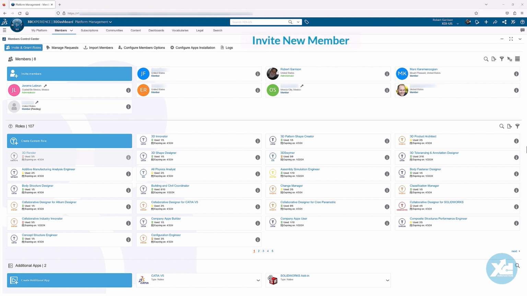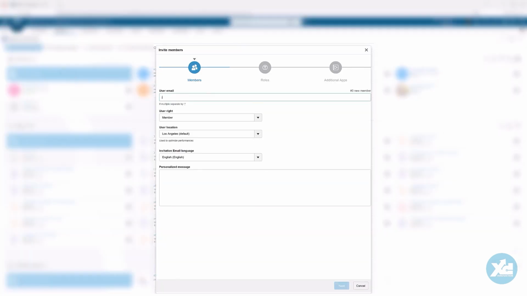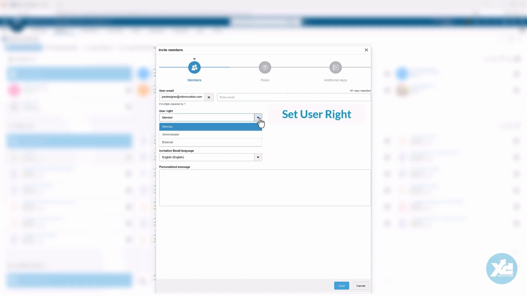To invite a new member, use the Invite Members button under the Members tab, Invite and Grant Role. First, enter the email addresses of the members to be invited. Multiple email addresses can be entered. Use the drop-down to set the user right on the platform: Member, Administrator, or External. If you have entered multiple email addresses, each new member will have the same user right initially.